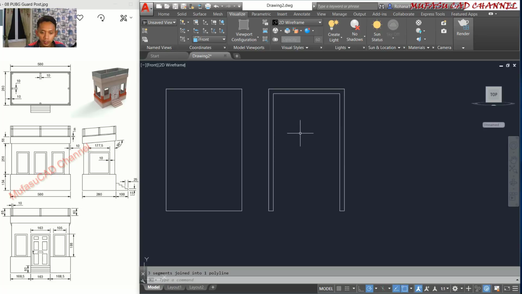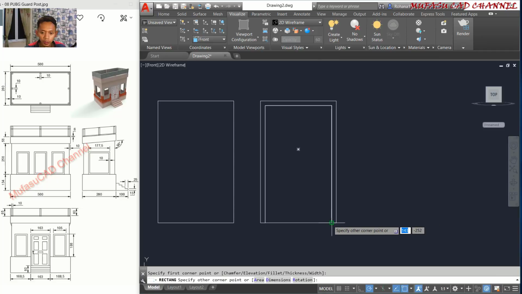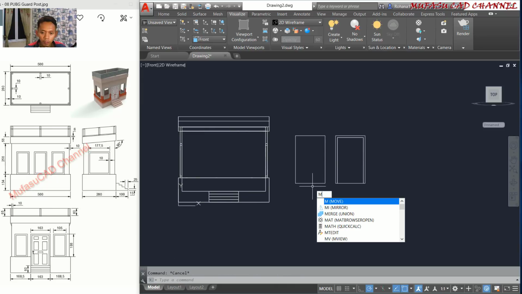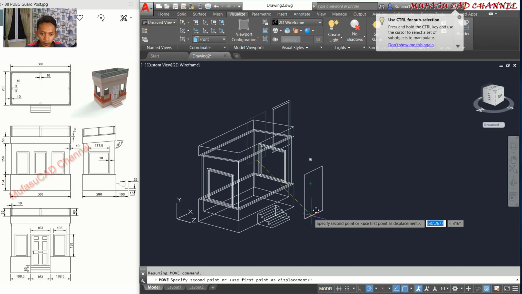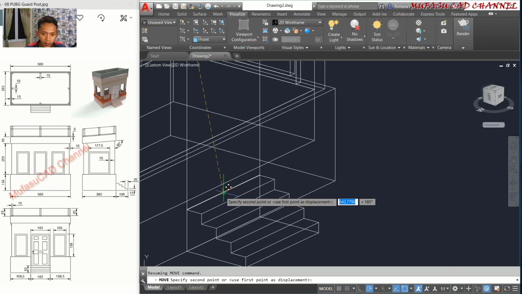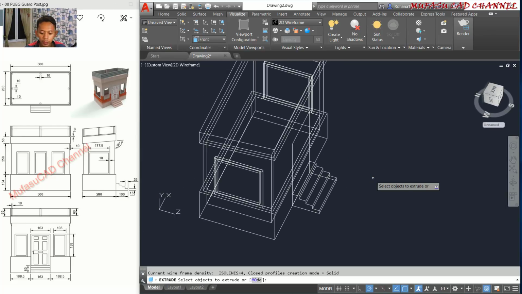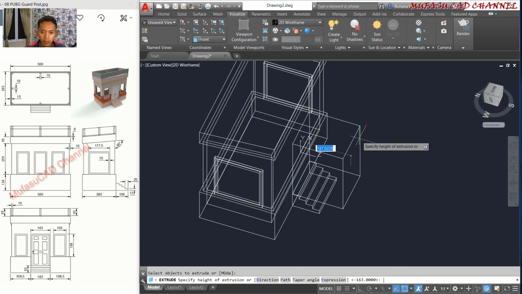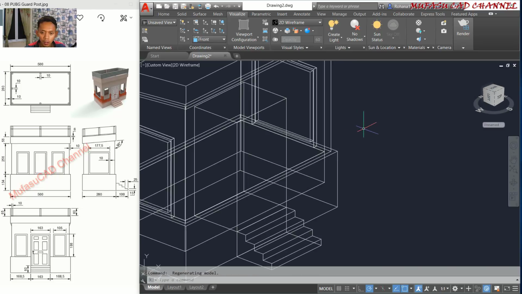Next we create a rectangle starting from this point to this point. We have two objects in here, 1 and 2. You can use the move command to move this object starting from the middle point into the middle point in here. And then I will use the extrude command. We extrude this object into this point, and then I will copy.